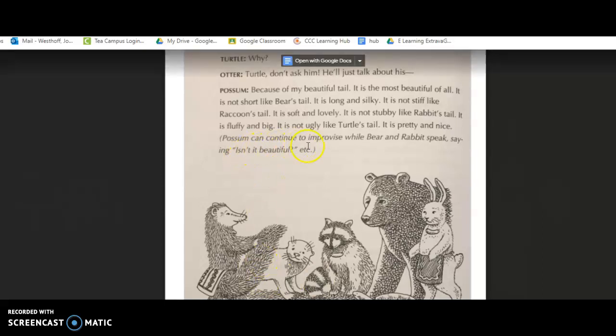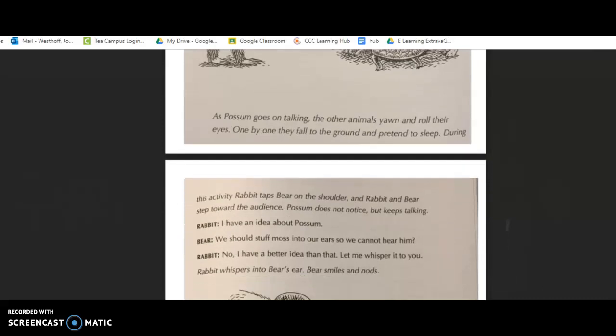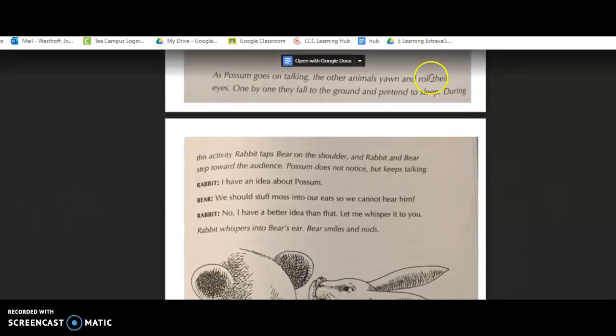Turtle can continue to improvise while Bear and Rabbit speak, saying, "Isn't it beautiful?" over and over again. Here he goes. So Bear and Rabbit are speaking over here, having their own conversation. As Possum goes on talking, the other animals yawn and roll their eyes, and one by one they fall to the ground to pretend to sleep.